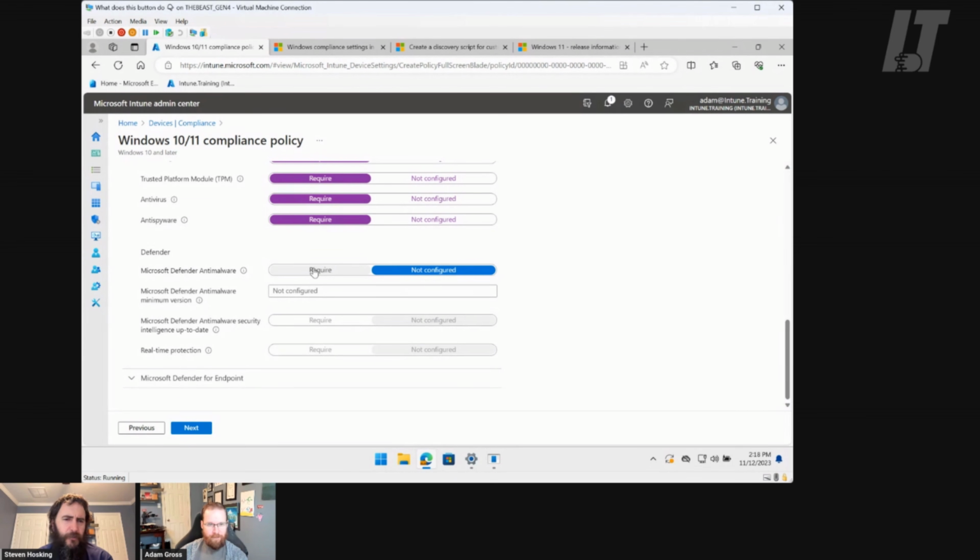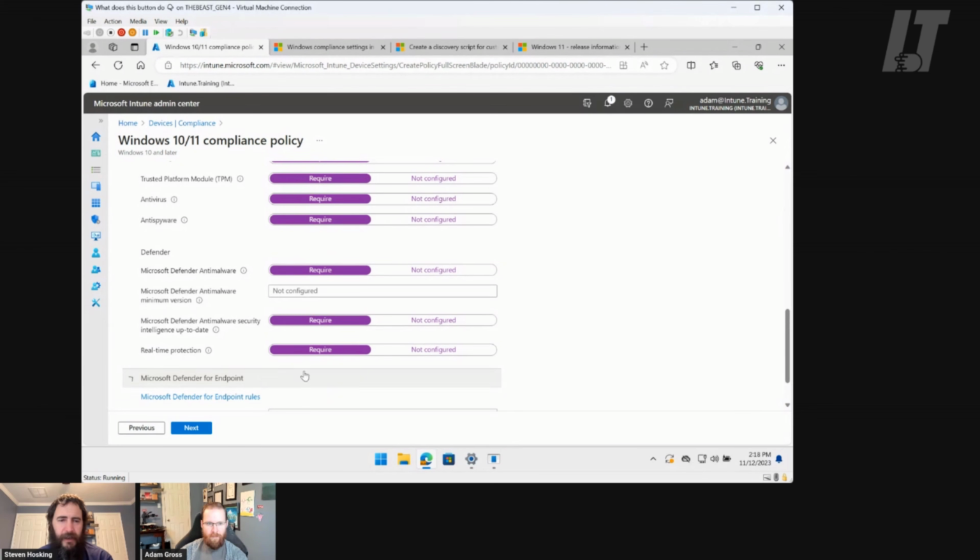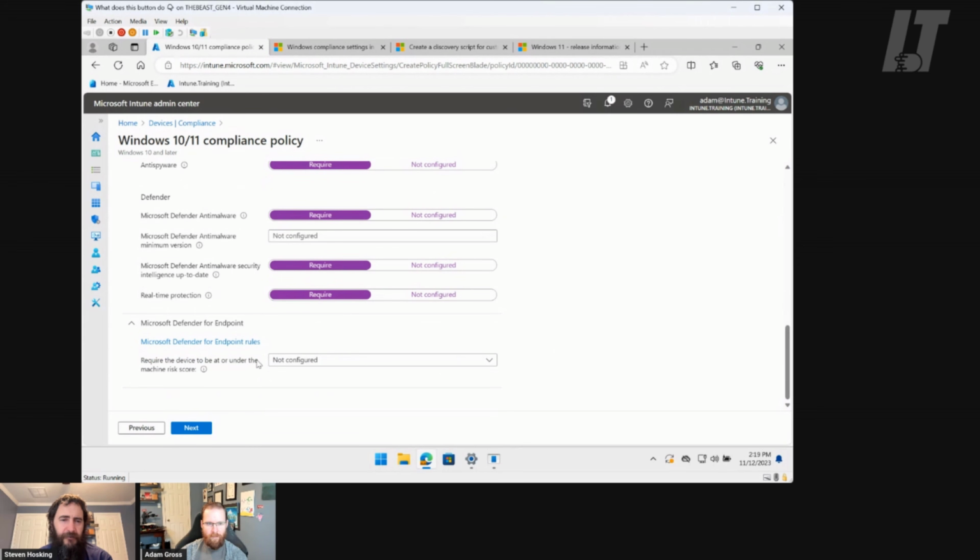Cool. So Defender, we're using Defender. We can go in and say that it has to be more secure. It all comes down to how far down the rabbit hole you want to go with this one. And then obviously we have Defender for Endpoint. This is where we can create a requirement that the device needs to be below a certain risk score, which is a really tough one to chase. So it can be scary.